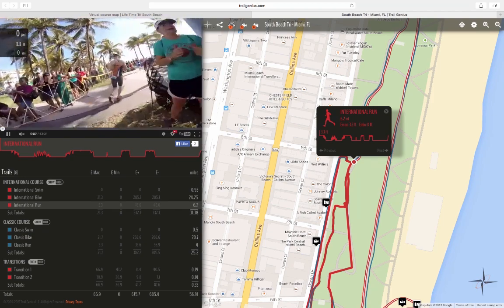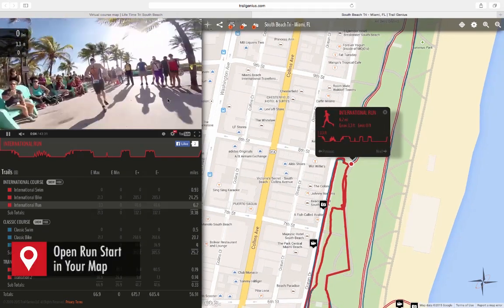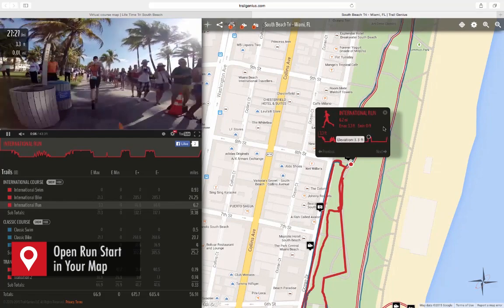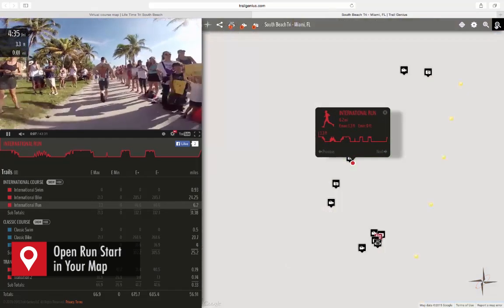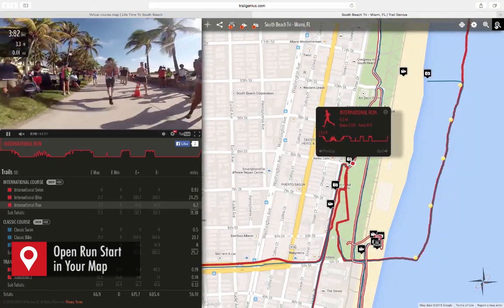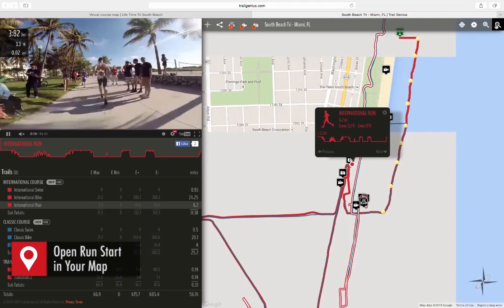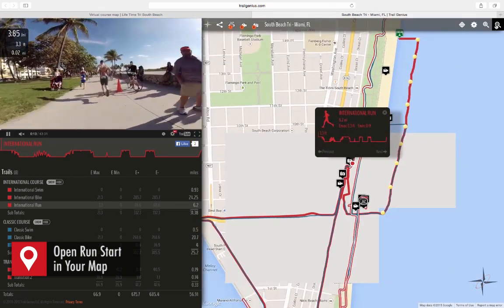So now on to the run. Just like the bike, the international run is longer than the classic run, but they are on top of each other. There's just extra for the international as we zoom out.